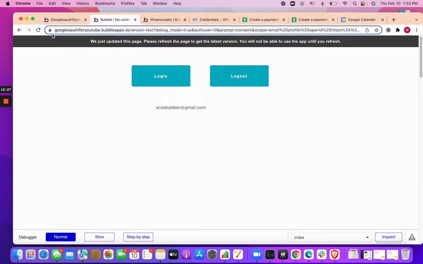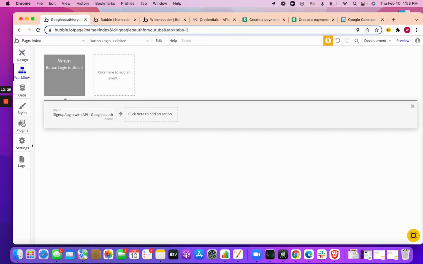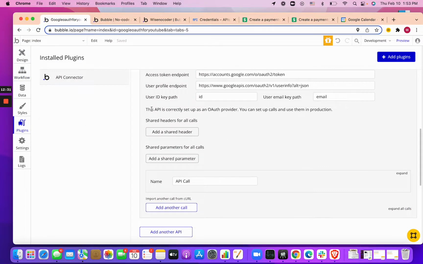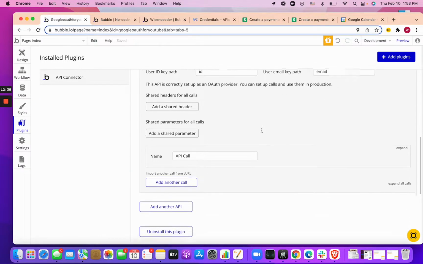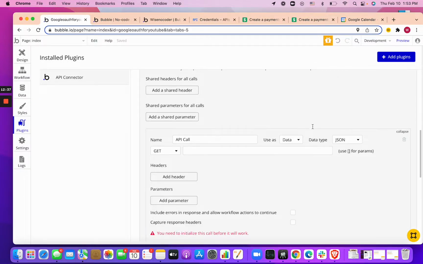You can go back to the editor and keep building. So now we have access. The API is correctly set up by the OAuth provider, and now our authentication is set up so we can actually use the YouTube API. So now we actually need to add an API call to access YouTube.